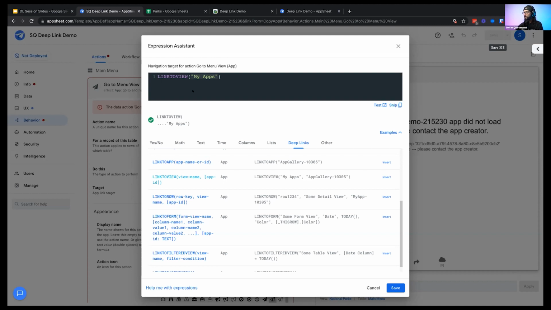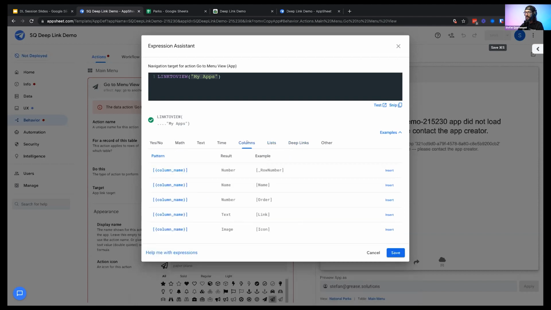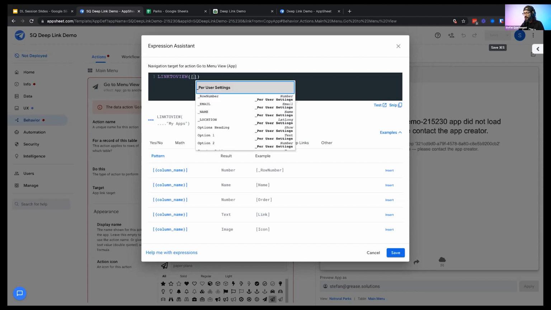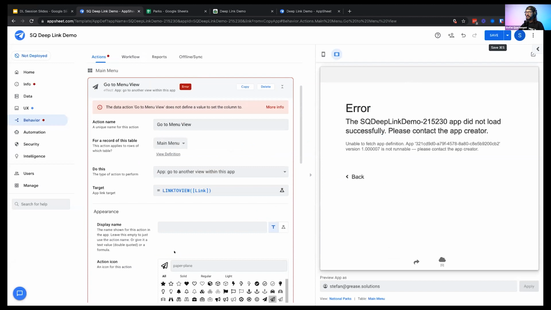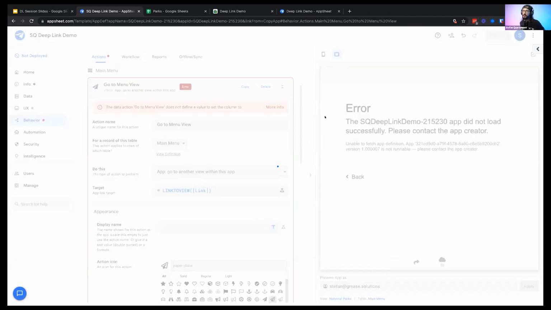Thoughts? The column, link to the column that has the view names. That's right. So if I go to my columns list here, it'll show me the list of all my columns. And I have access to the link column right here. This action is firing on a single record of the main menu table, meaning I can pull values from whatever row this action was initiated on, and I can use it in this expression. So that's exactly what I'm going to do. I'm referencing the column, so I have to put it in square brackets. And it's link, not links. Great. I'm going to save that. Hopefully AppSheet doesn't yell at me.